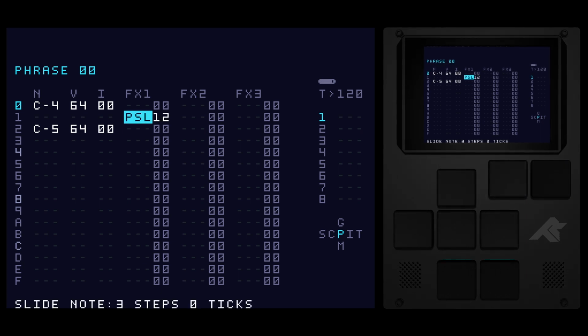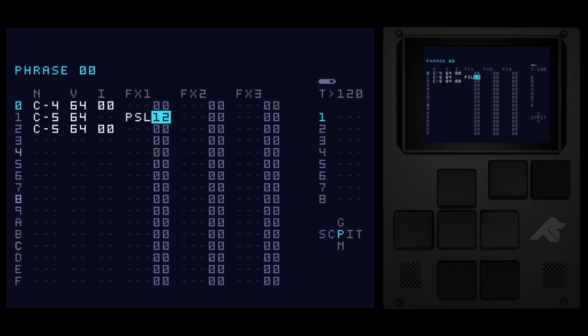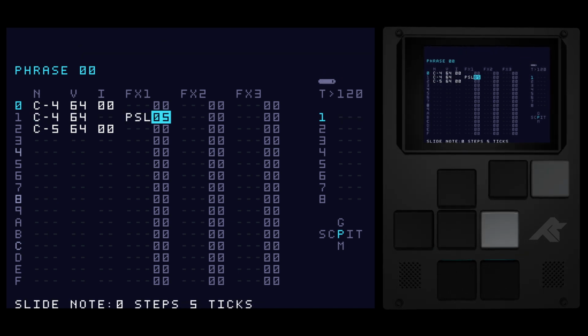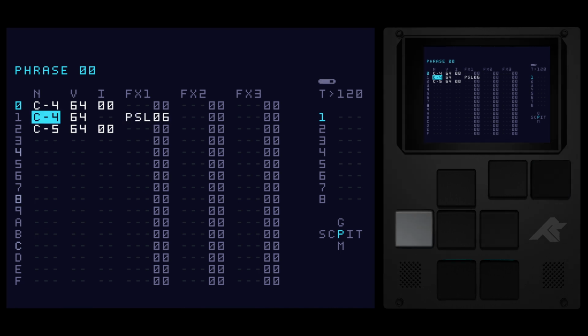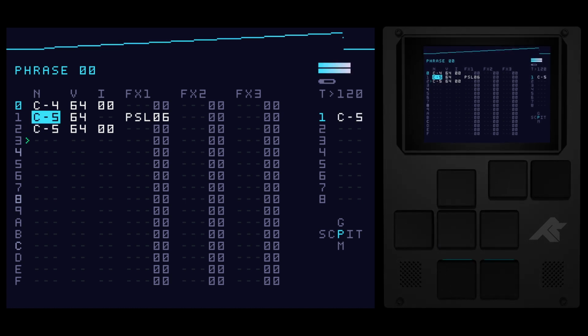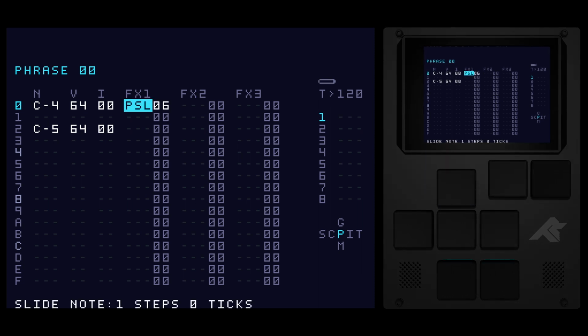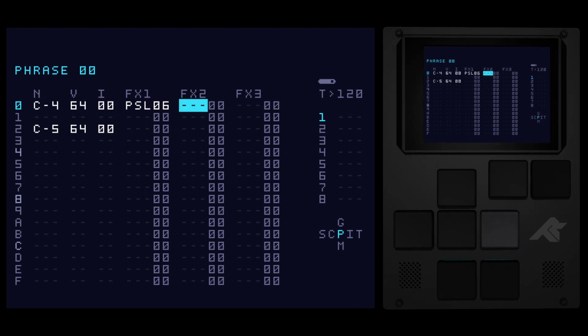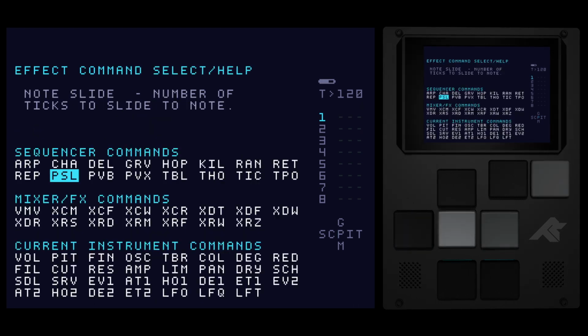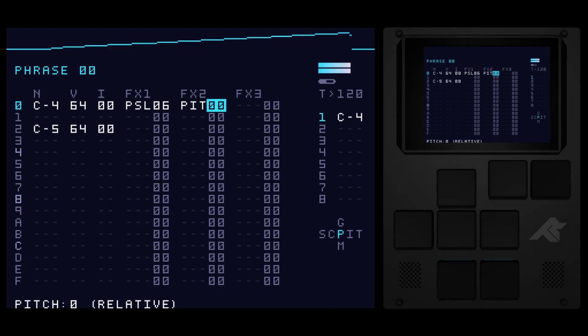Another way you could do this is you could put a note here, and I removed the instrument number. By doing that, it means the instrument won't retrigger. So it's just respecting the volume here and not retriggering the instrument. And I'm gonna do a slide to. I'm gonna do a one step slide to C5 before C5 hits. And I'm gonna do it again, only I'm gonna do it from this note. It's gonna slide up to C5 by using 2 commands here, which the second one will be the pitch command, which is just a relative pitch.